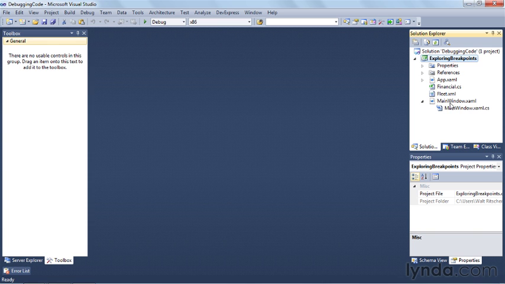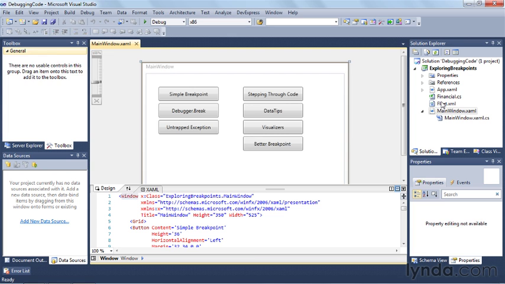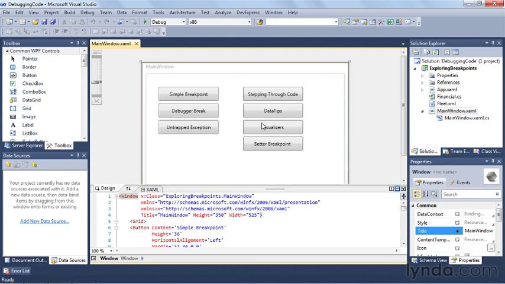Let me show you the main UI for this application. I'm going to double click on MainWindow.xaml. It's a simple form that contains 7 buttons. Each of these buttons contains one of the demos I'm going to show today.